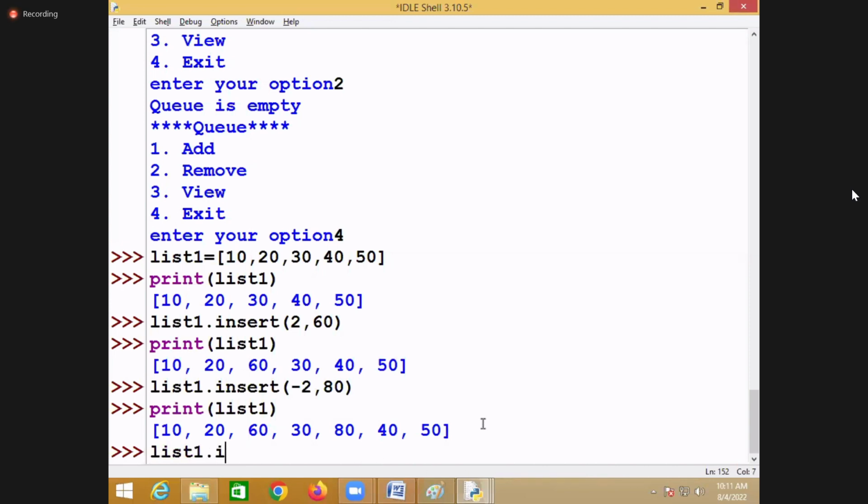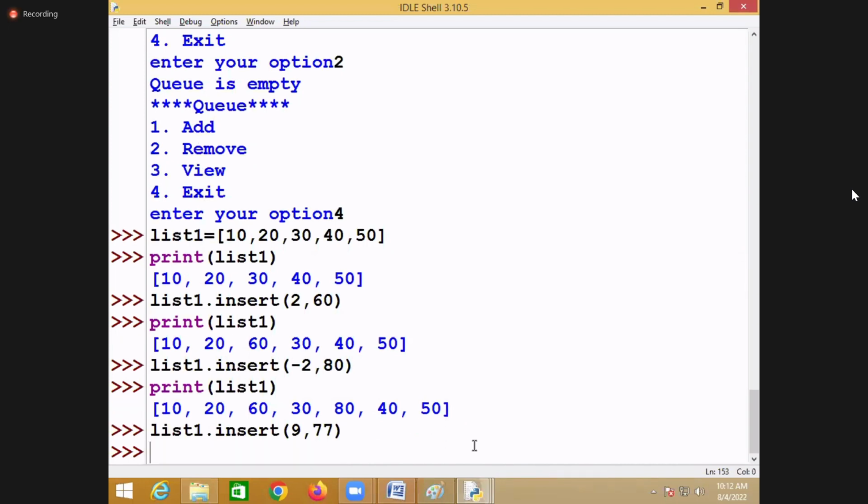Suppose I am writing list1.insert, and the position given is 9. At 9, I want to insert 77. The index is 9. This is 0, 1, 2, 3, 4, 5, 6. Is index 9 there or not there? Not there. Index 9 is not there, so what will happen? Append.